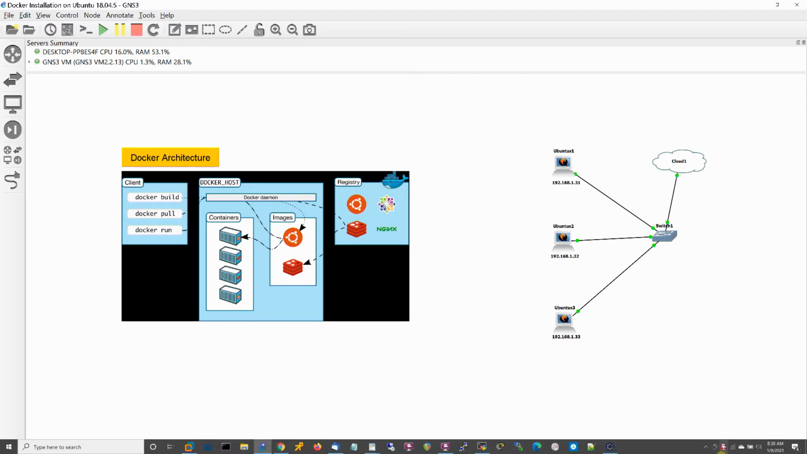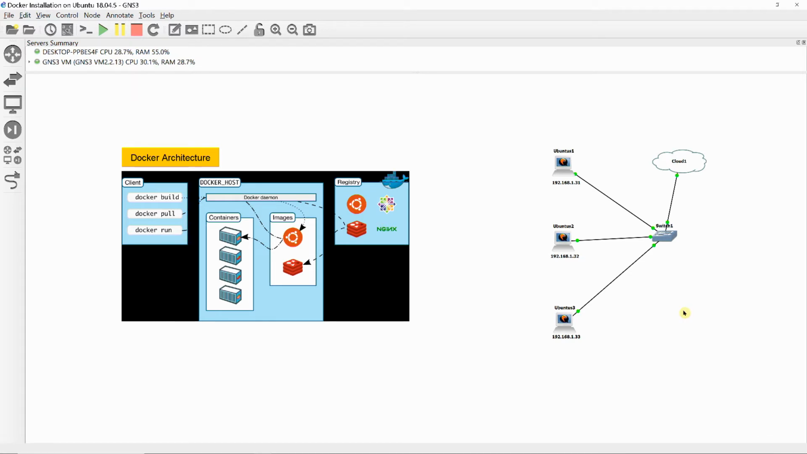Containers. A container is a runnable instance of an image. You can create, start, stop, move, or delete a container using the Docker API or CLI. You can connect a container to one or more networks, attach storage to it, or even create a new image based on its current state.